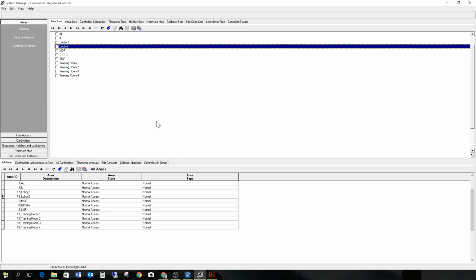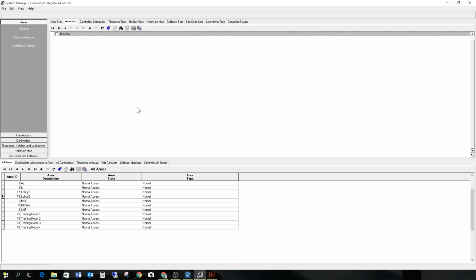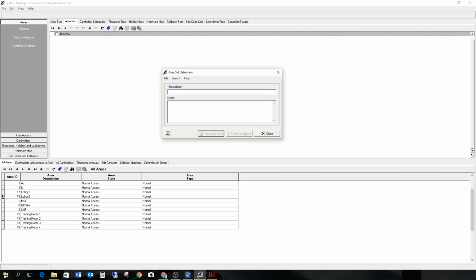Next, we're going to go ahead and create an area set. And by doing that, we're going to click on the tab up on top. And again, an area set is just a group of areas together, so that we can easily assign access to a card holder later on. So what we're going to do is we're going to go ahead and click on our area set plus icon up here, and our first area set is going to be training room employees.